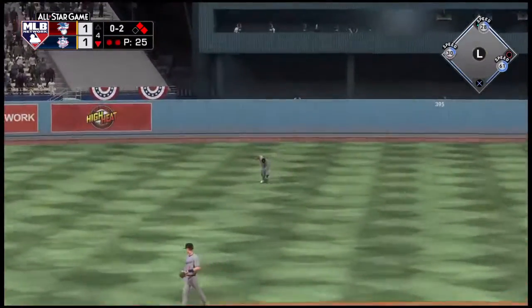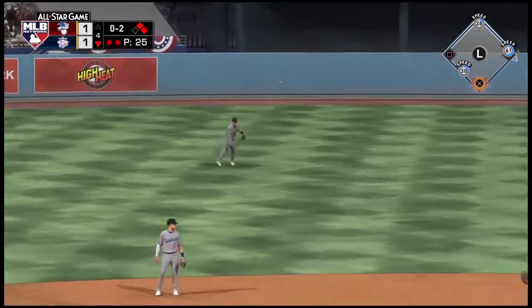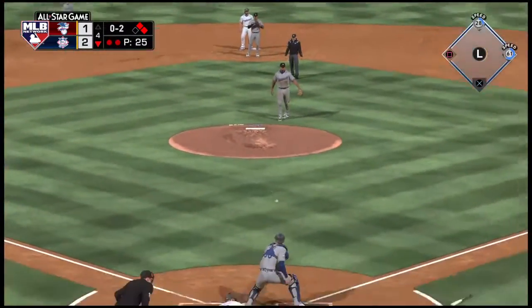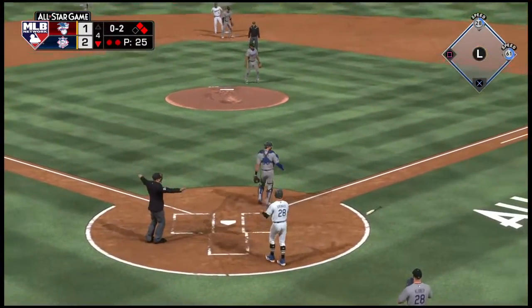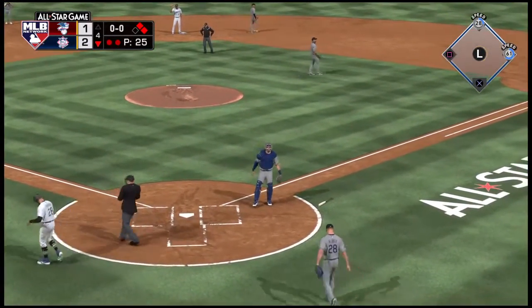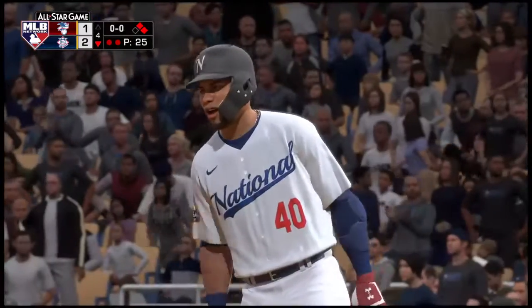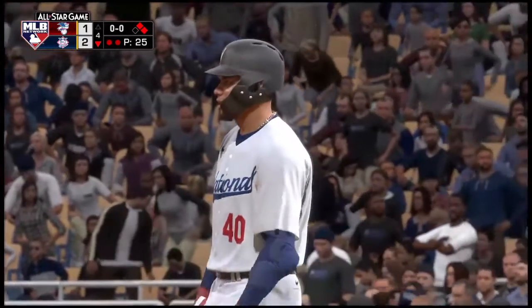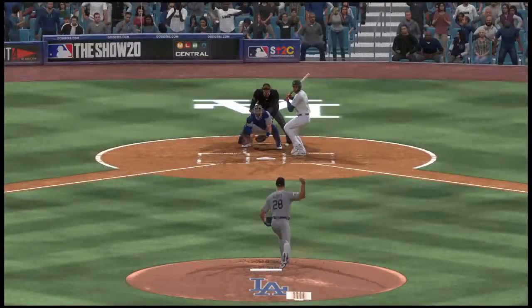Into center field, line drive base hit. And they're not going to get him as he's in there to score. Boy, that has to feel good as a hitter, D-Roy. You get that base hit to give your team the lead. You have to feel good when you get down to first base.